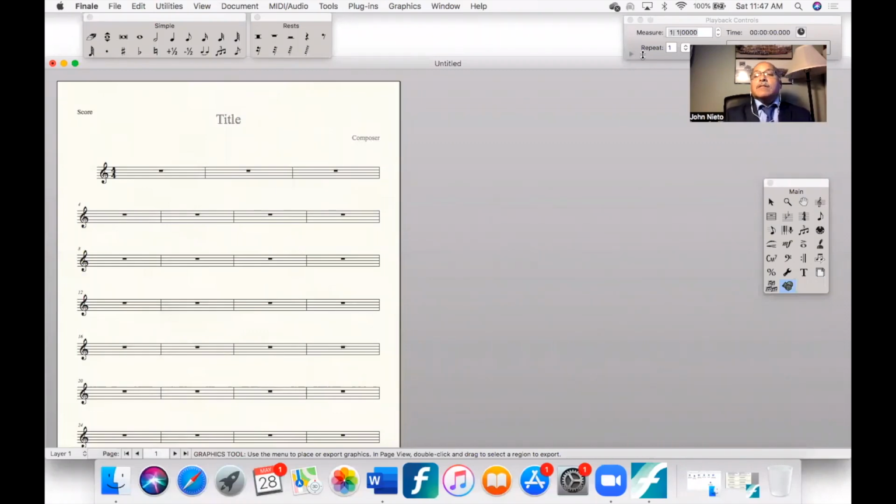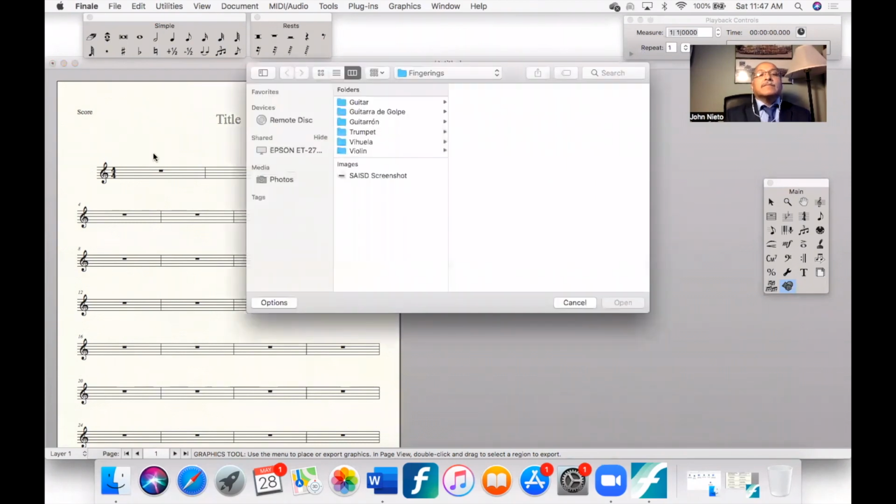Adding graphics or fingerings. But I have selected the graphics tool here. And then what you do is you double click. And I have graphics that I have created on Microsoft Word. And I took screenshots. So here's 3 chords for the guitar. The same would be for the guitarra golpe and vihuela.